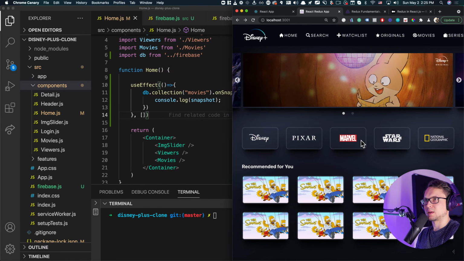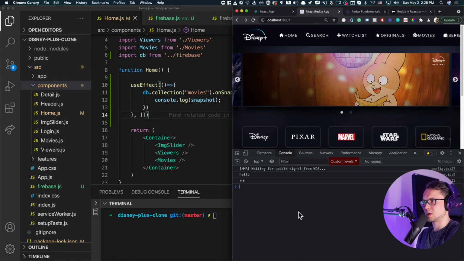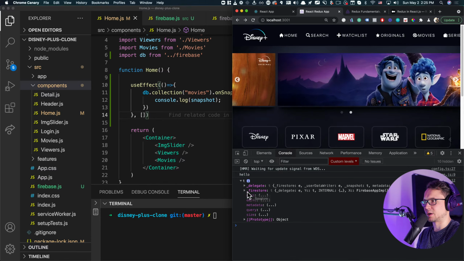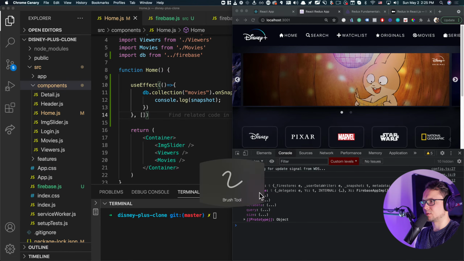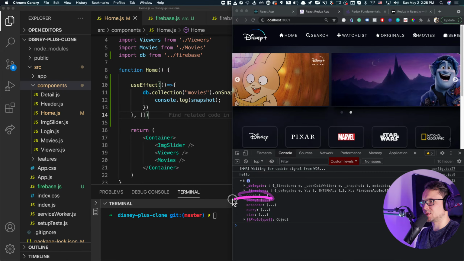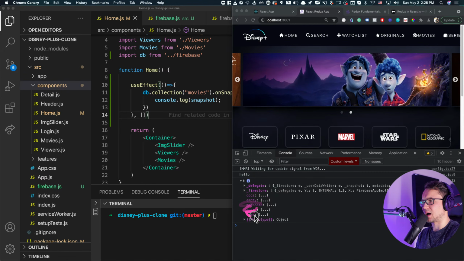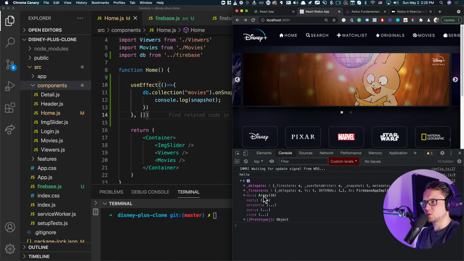Okay. Done. If I go ahead and right click this, inspect, and go to the console log, what do I get? Look at this. This is what I get right here. Like I said, it's really messy. But what do we have here? Here we have docs, empty, metadata, query, and then size. And the main thing we need to look into is docs.